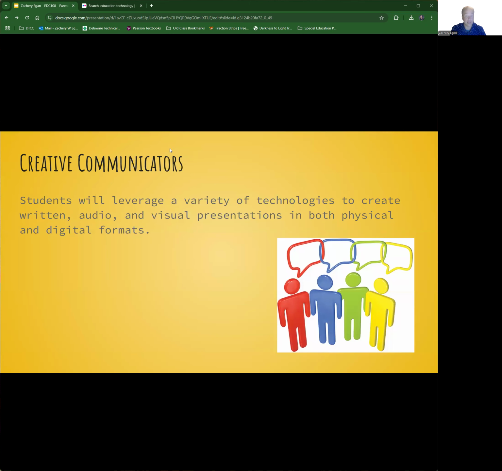They're going to be creative communicators, which means they're going to leverage a variety of technologies to create written, audio, and visual presentations, both in physical and digital formats. So in addition to creating the dioramas, which you might have created using a shoebox when you were a student, they're also going to create online dioramas using a digital site.